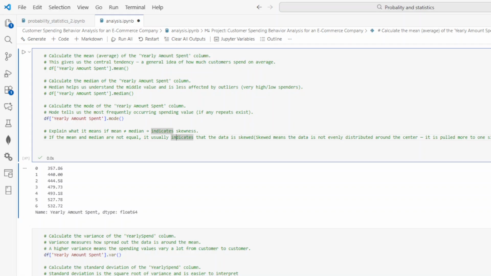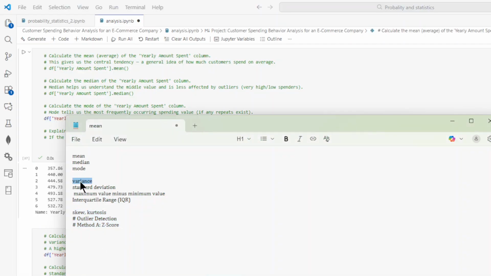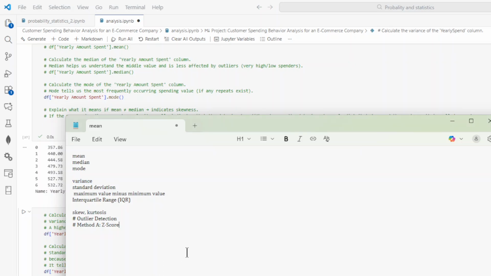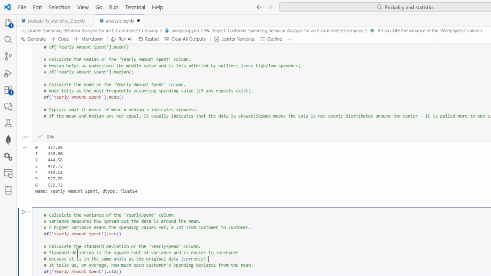There are some important things: variance, standard deviation, maximum and minimum values, and the interquartile range. What are variance and standard deviation? If I go to this part, variance basically measures how spread out the data is around the mean. Suppose I have a mean here, and some dots, and how spread the data is around those dots, that is what variance means.